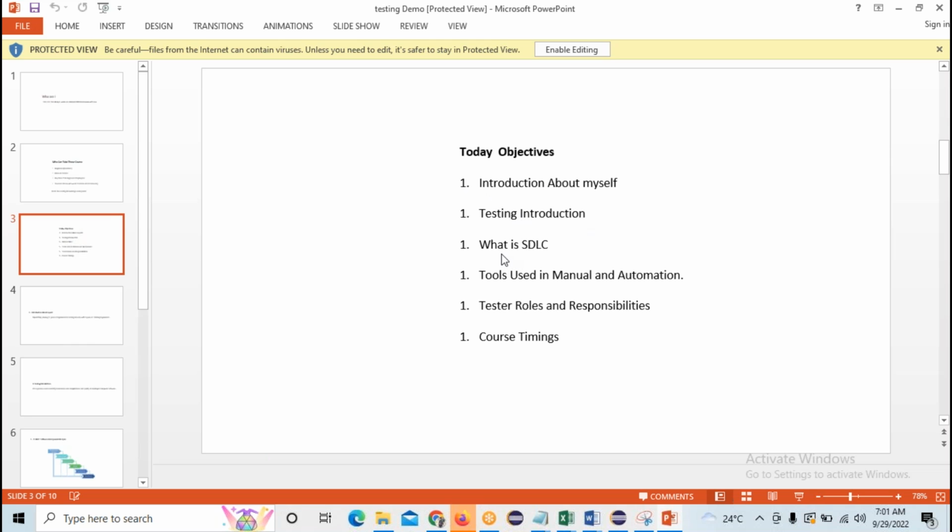Testing introduction. What is the software development life cycle? Can anyone tell how many phases are available in it? SDLC. Six phases. What are they? Requirement analysis, system design, implementation, testing, deployment, and maintenance. Okay, good.